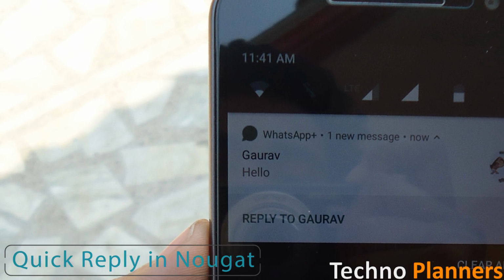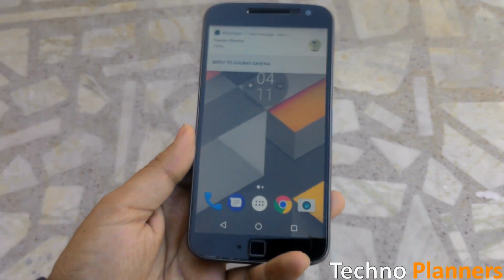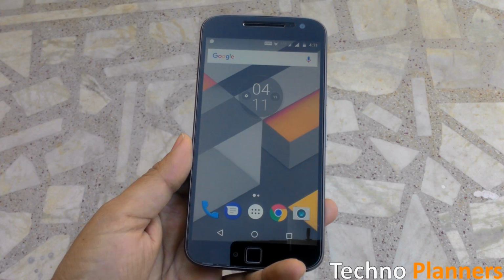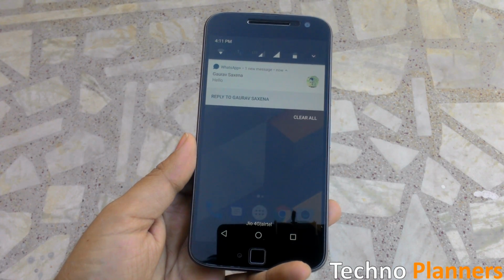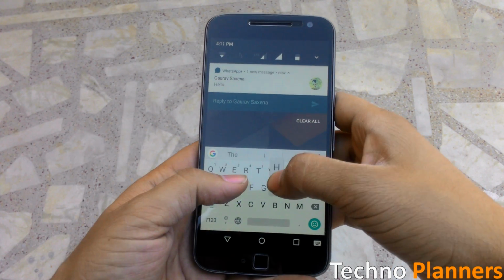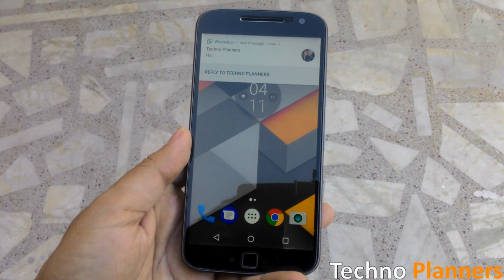Android Nougat lets you quickly reply to messages directly from the notification. When you receive a message, swipe the status bar down and tap reply on the message notification. Then type your message and send your response, all without opening the app, but it works only on compatible applications.